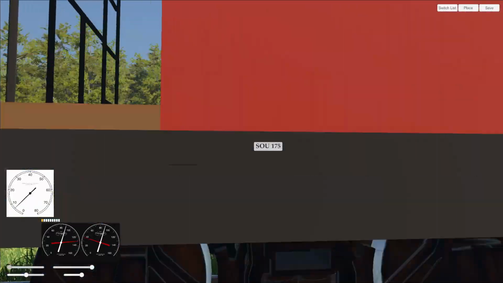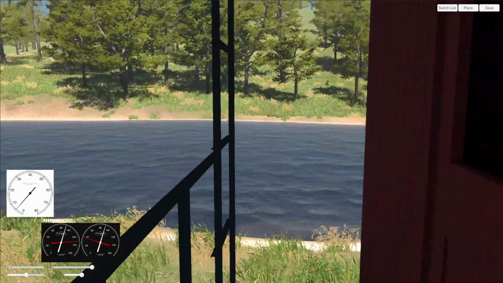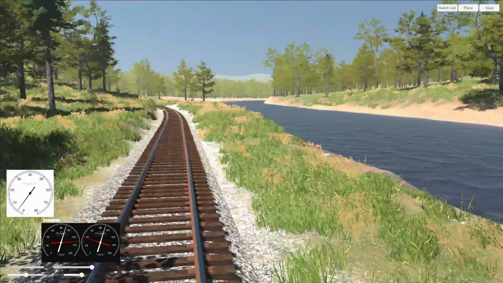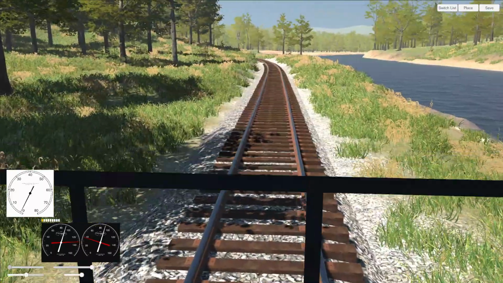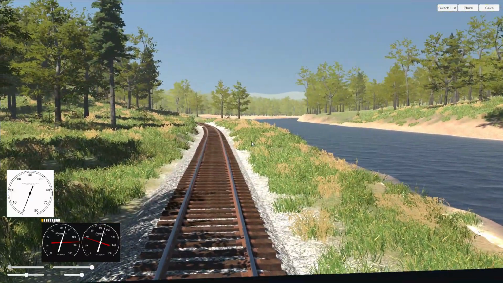Here I am using the conductor to jump on the ladder of the caboose. I'm using the WASD keys to move and the spacebar to jump. There's no need to hit a specific key to climb a ladder, you just move toward it.